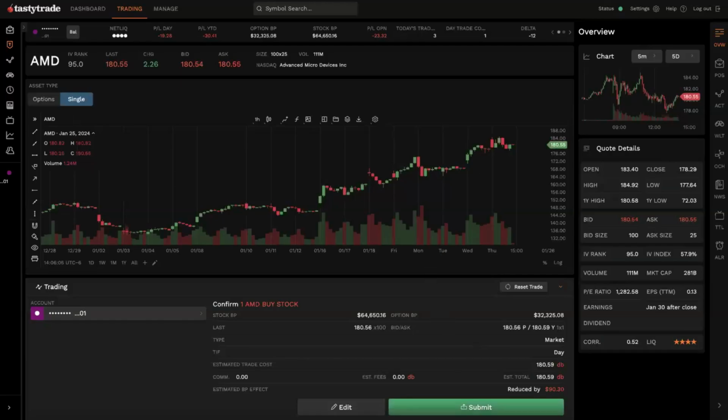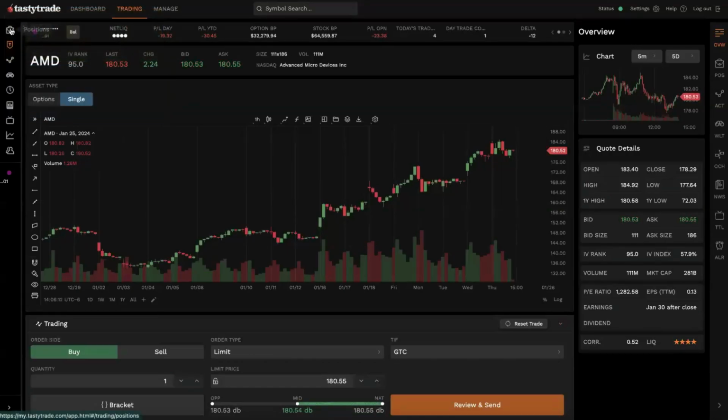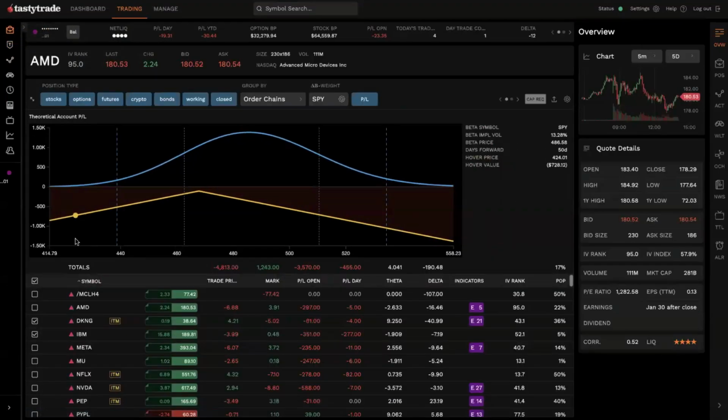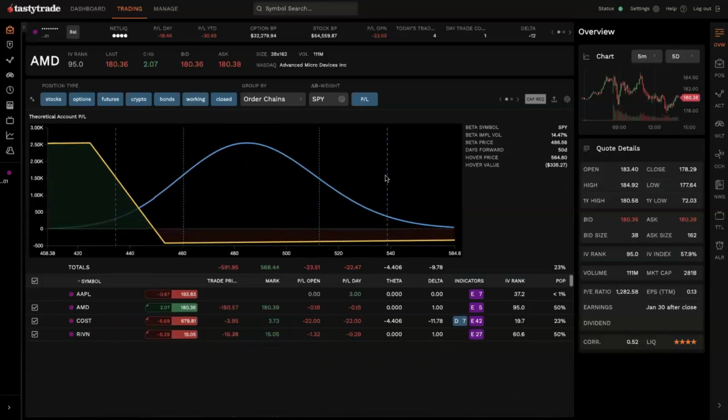But once we're ready, we can click on submit. And we've gone ahead and opened our position on AMD. And then also to show you our AMD position, let me go back. Oh yeah, I forgot that we closed our Apple position. We couldn't view it earlier. I was like, why isn't Apple showing up? It was closed.